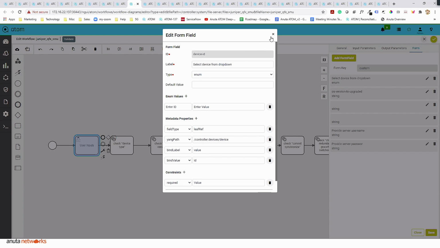So this is how you will go, and there are multiple options, right? You can have a lot of constraints. You can control the entire input for your operator so that they do not make any kind of mistakes. So that flexibility is already there as part of that.